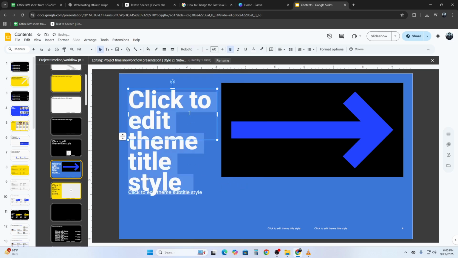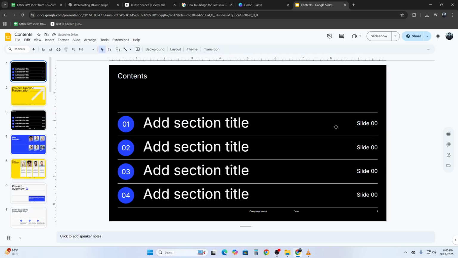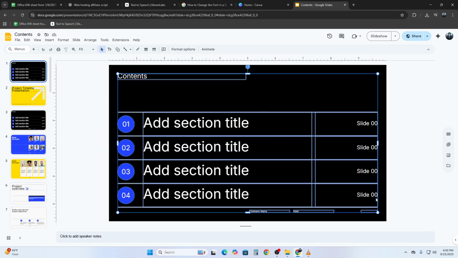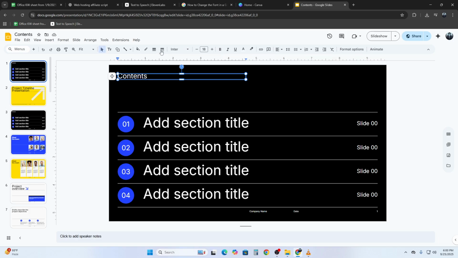After you've made your changes, click the X in the top right corner of the theme editor to close it. This brings you back to your main presentation. Now, every new slide you add will automatically use the updated font.